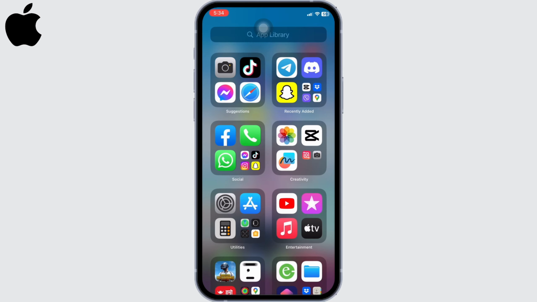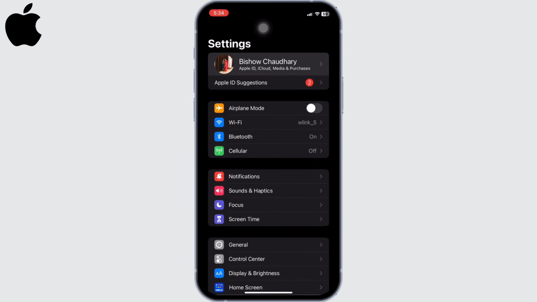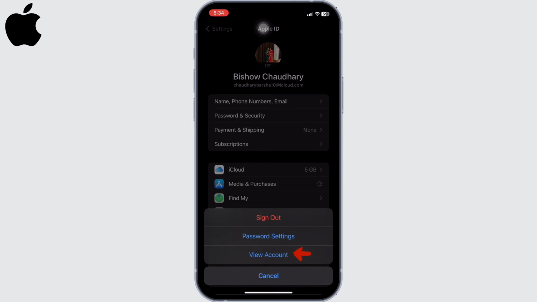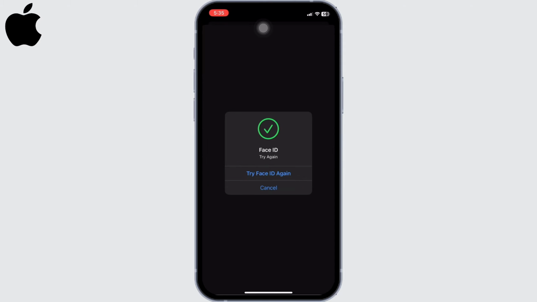Let's get right into the tutorial and open Settings on your device first. Click on your Apple ID and go to Media and Purchases. Click on View Account. Enter your Apple ID password or your Face ID.